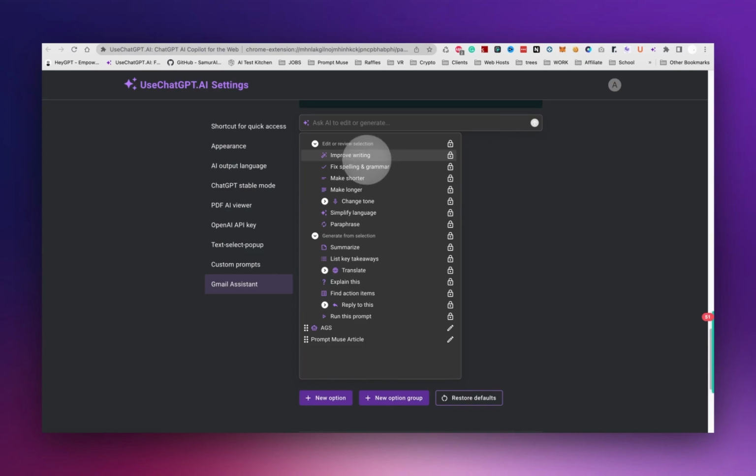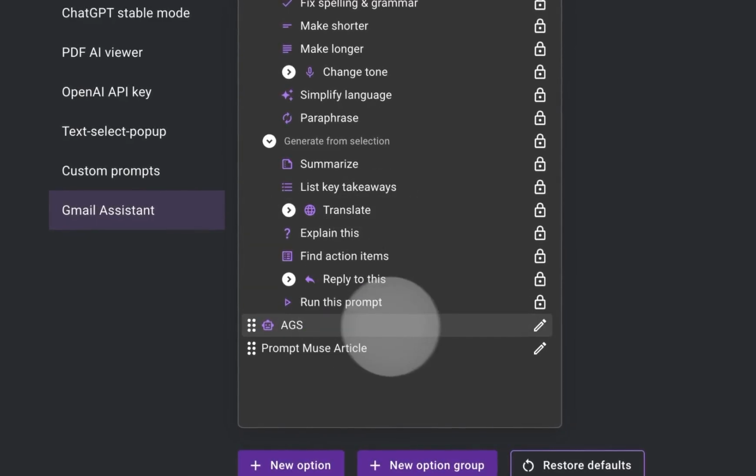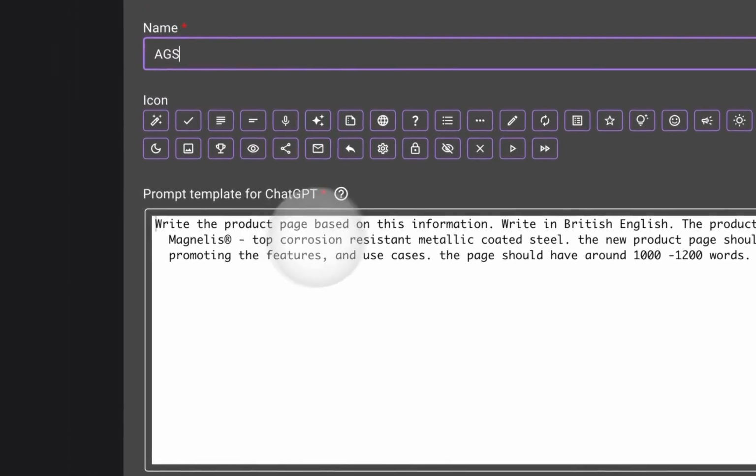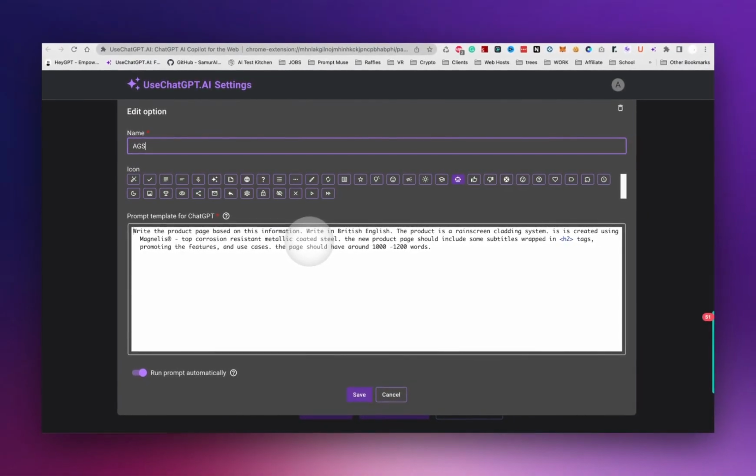So rather than improve writing, you could say improve writing for Prompt News. Or if you want to be sneaky, you could say rewrite this article, but change the company name to Prompt News, add URLs. As an example, one of my clients I used it for, I have a prompt. So write a product page based on this information. So obviously I'm going to highlight the information. Then I will use this prompt.